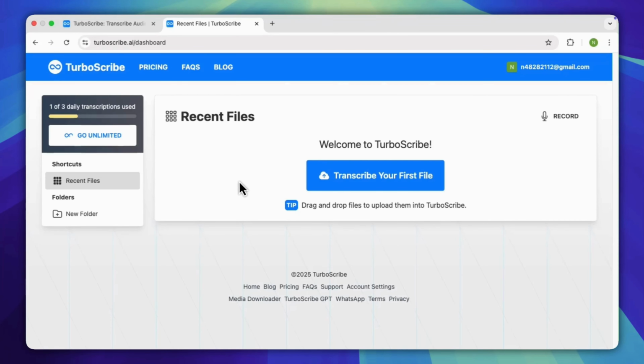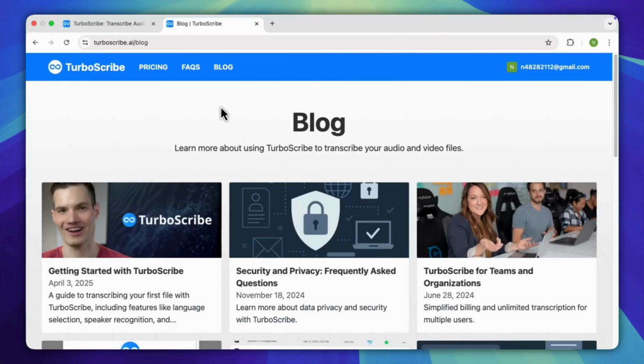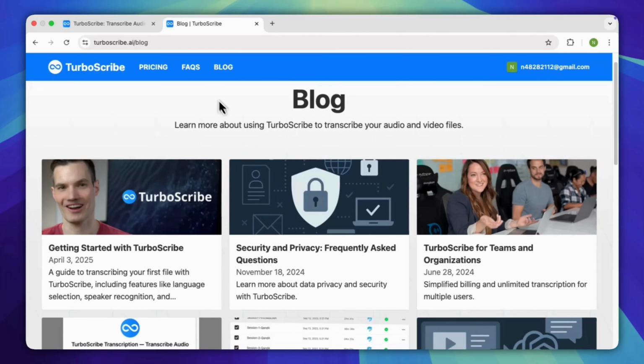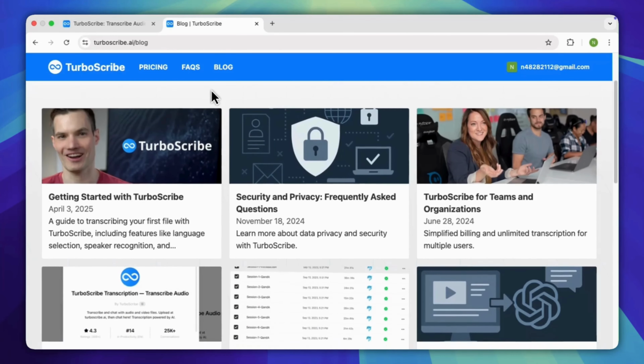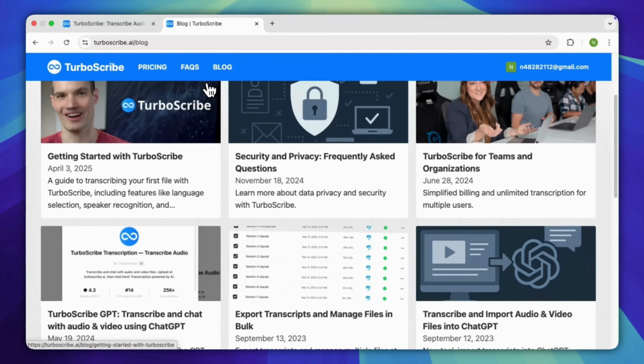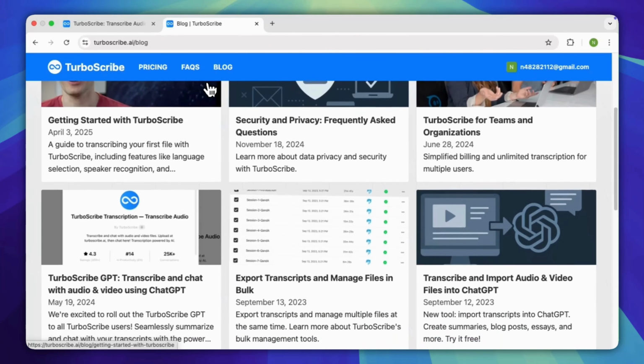At the top of the page, there are tabs like pricing, FAQs, and blog. The blog is where TurboScribe posts updates, tips, and guides. If they add new features or want to share productivity advice, you'll find it there. And who knows, sometimes the blog drops little hints about features that are coming soon.